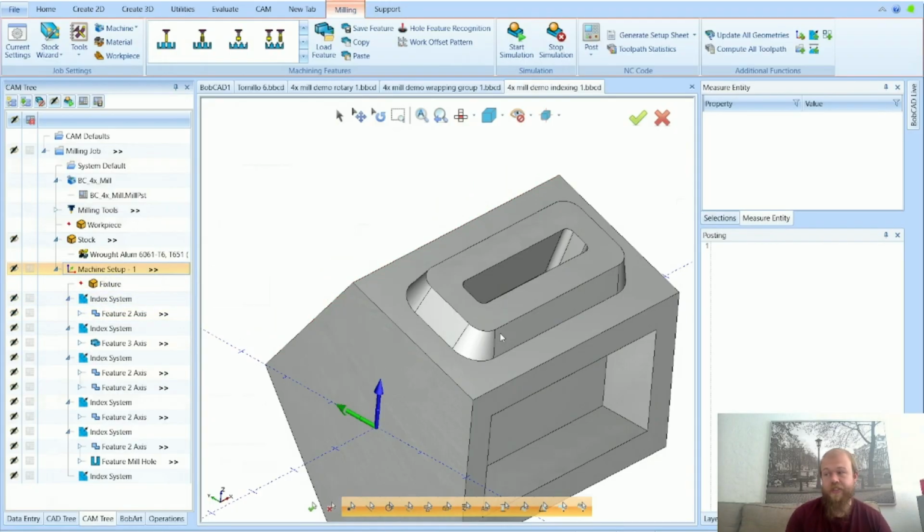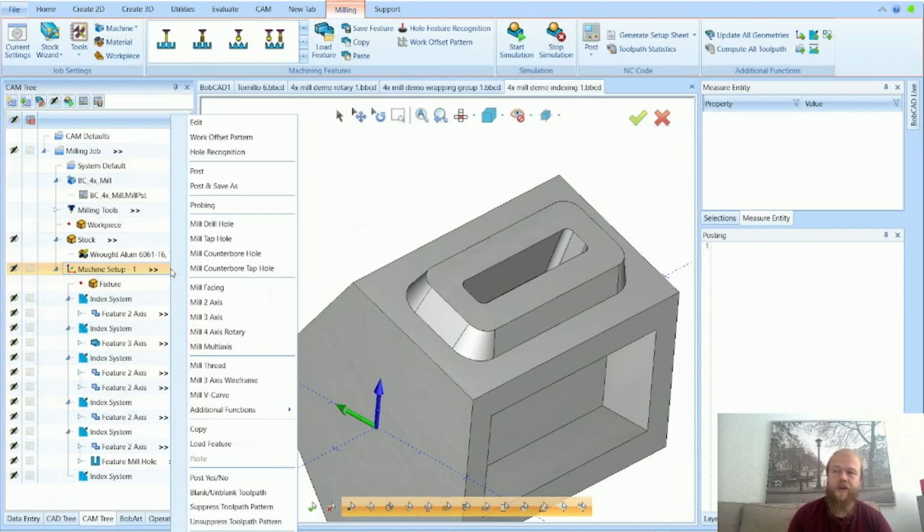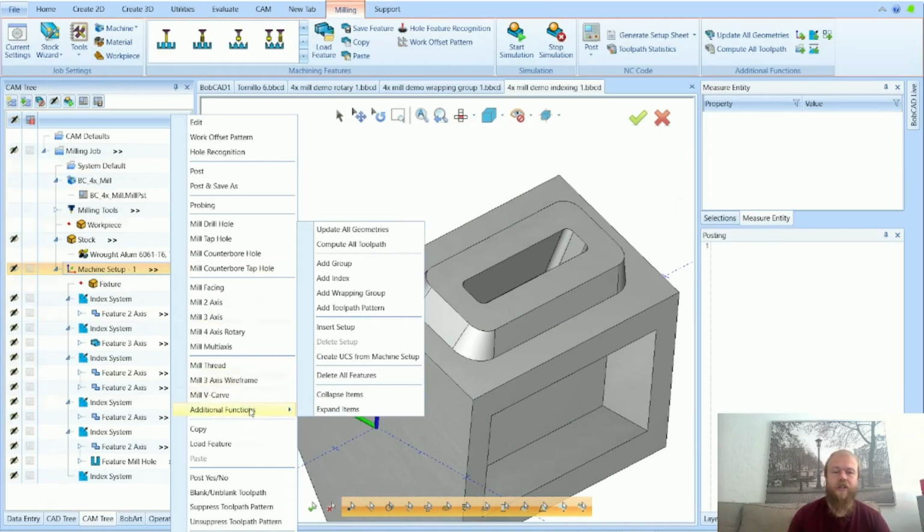And to start with, I just right-click on Machine Setup 1. And to create an index down in the CAM tree here, I go to Additional Functions. It's about 2/3 of the way down in the drop-down here. Select Additional Functions and then Add Index.